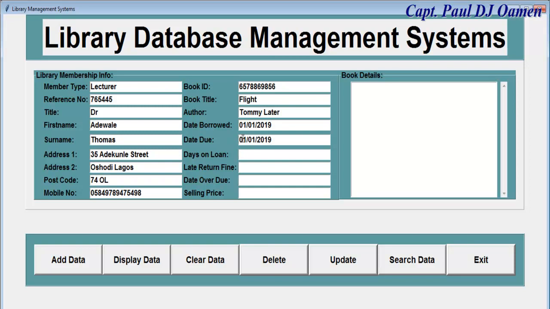Can be on date 11th. And that would be how many days? Days on loan will be 10. Return late fine is £2. Okay, due date is due on every day, and that's the cost of the book.